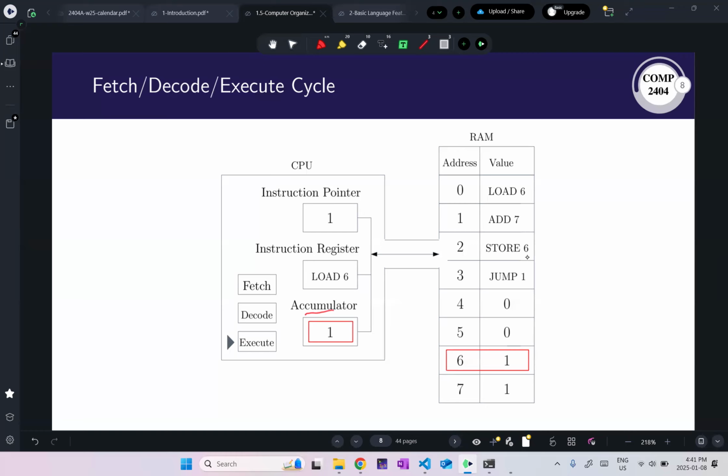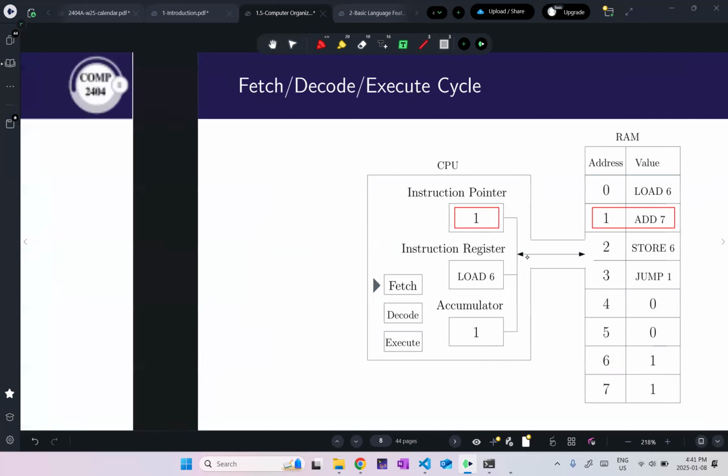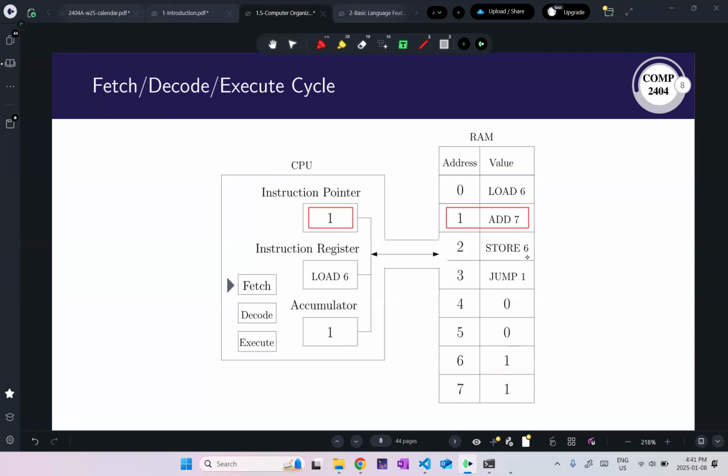All right. Our instruction pointer, as soon as we read the instruction, we incremented it. So now we've done the execute and we're going back to the fetch. We look at the instruction pointer, read the instruction at that memory location, and copy it into the instruction register. So add 7 gets copied into the instruction register.